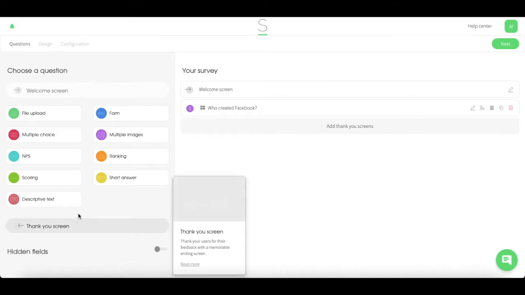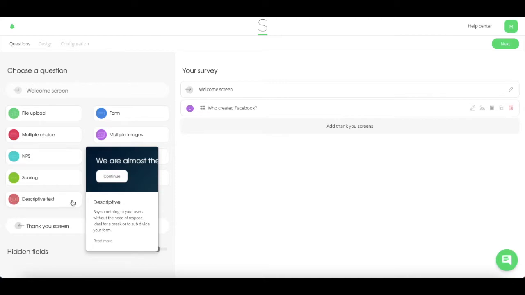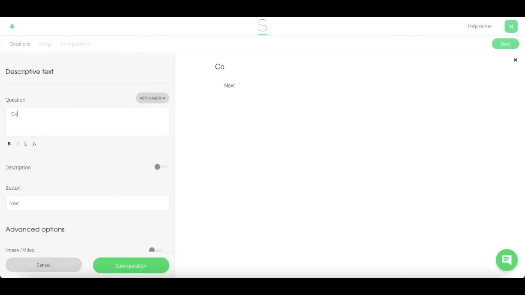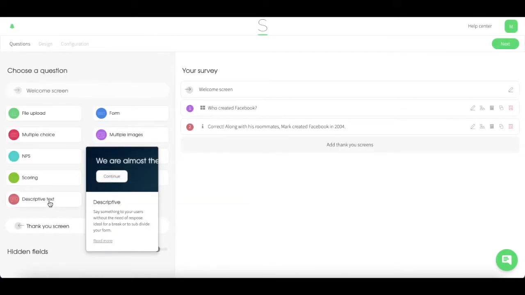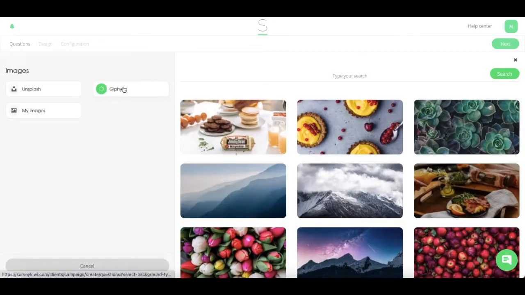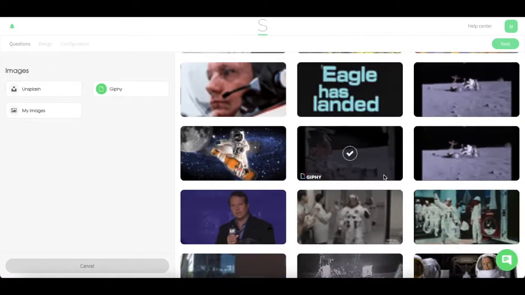So, now that we have created the question and its options, next we must create the messages or replies for each possible response. If they choose Mark Zuckerberg, we will reply, correct. Along with his roommates, Mark created Facebook in 2004. But if they choose Neil Armstrong, we will reply, incorrect. Armstrong did walk on the moon first though. Additionally, in both messages, we can include GIFs to make them friendlier.